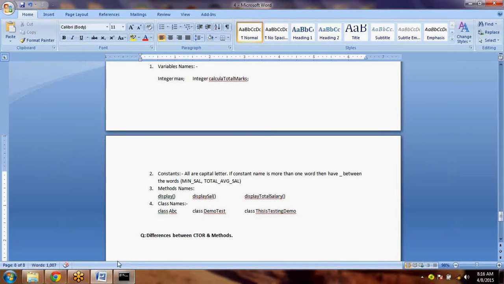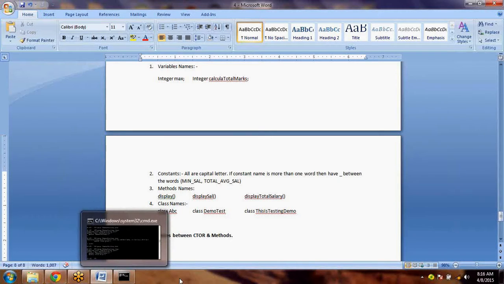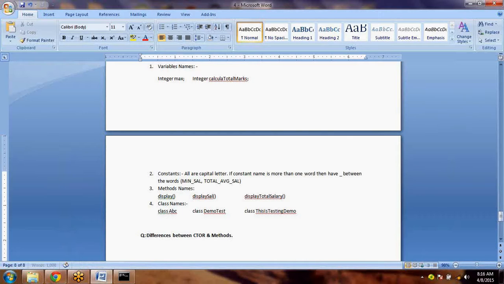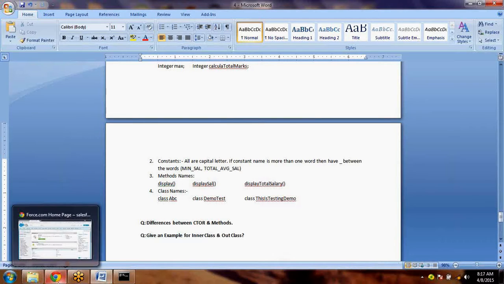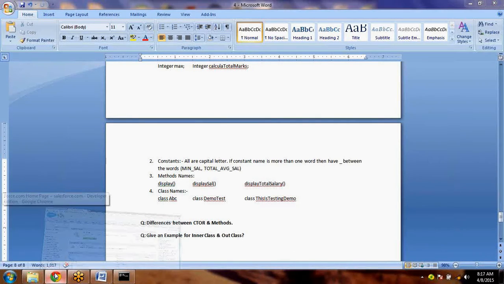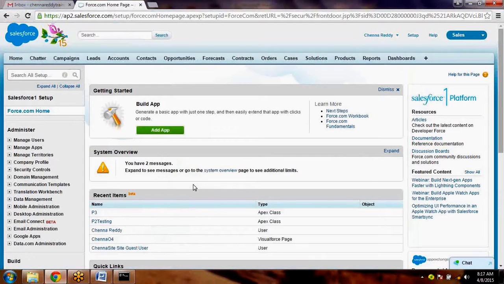Next is, can we have an example for inner classes and outer classes? Because I just talked about inner classes and outer classes. Yeah. Let me give you an example for inner classes and outer classes. Explain or give an example for inner classes and outer classes.